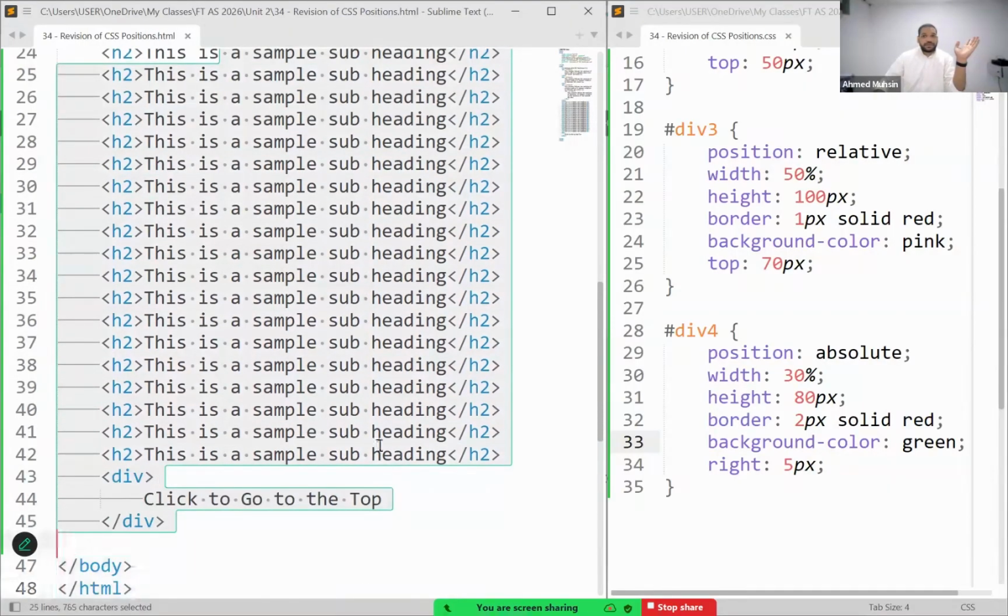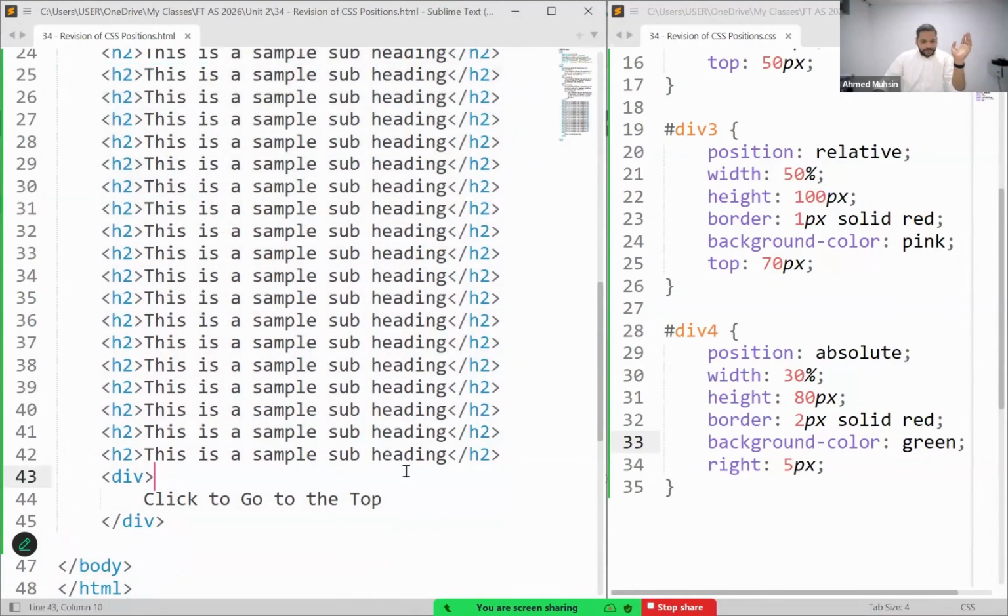Everybody, I want to see everybody's laptop having this. All these subheadings should be there. Okay. I need some sort of scrolling to prove this point.